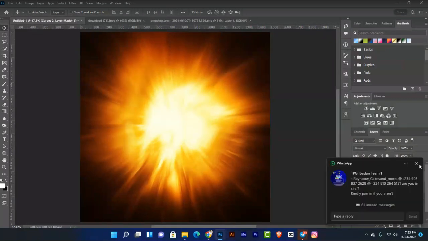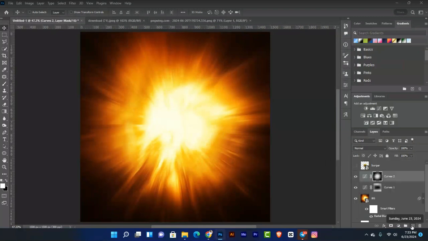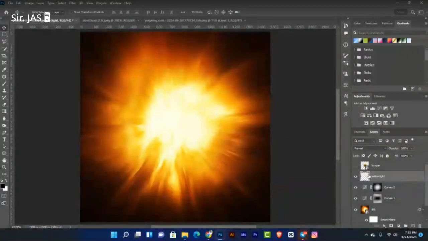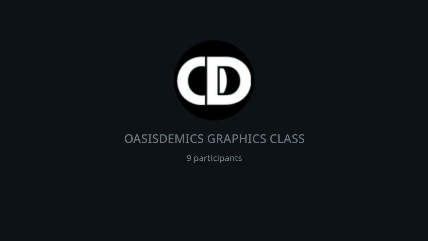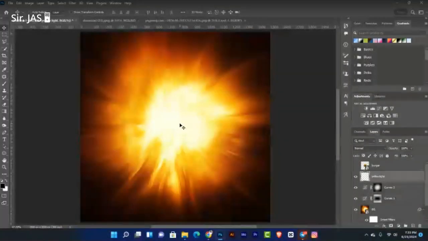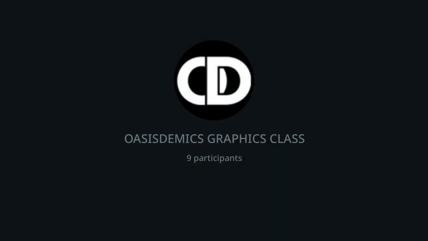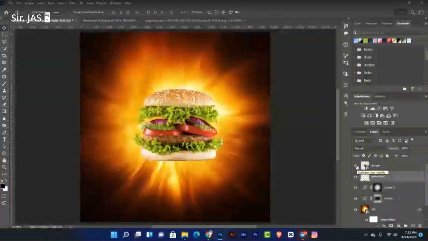Okay, so the next thing I'm going to do is create a new layer and name it yellow light. If we check the design, we will see that the grade of the light is moving from white to yellow, and then to orange, and then getting darker. So I want to make this look more real. I want it to become more lively. All right. So if you check now, this is our burger, right? So we want to create more drama around our burger.